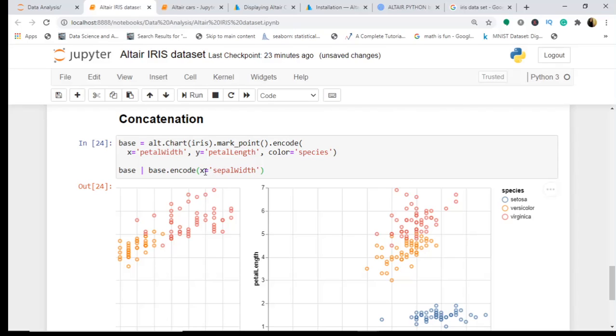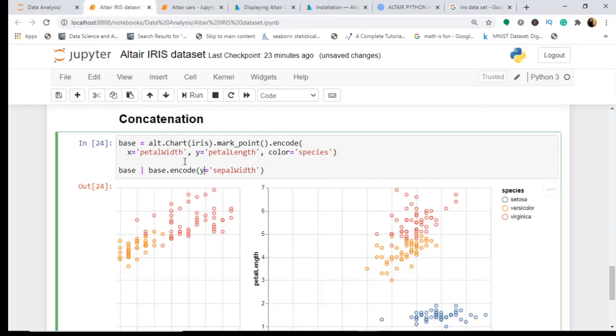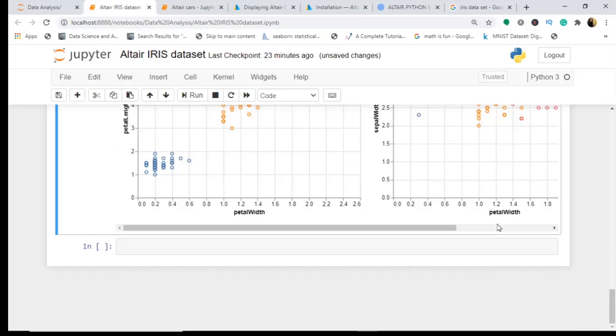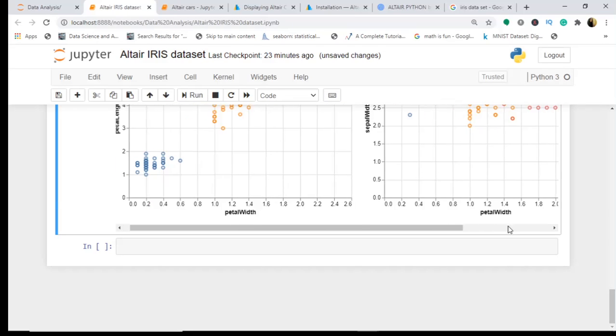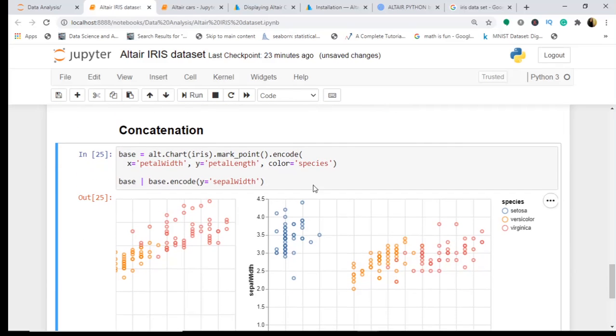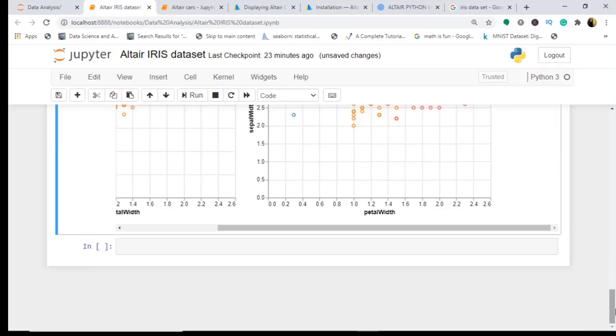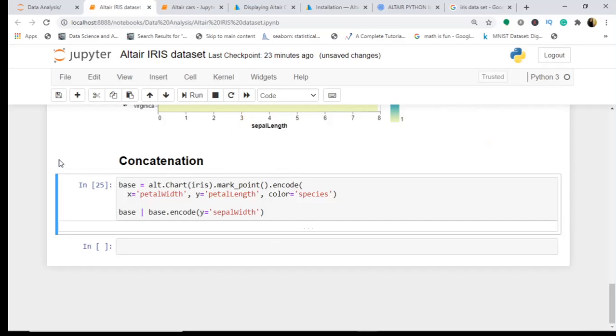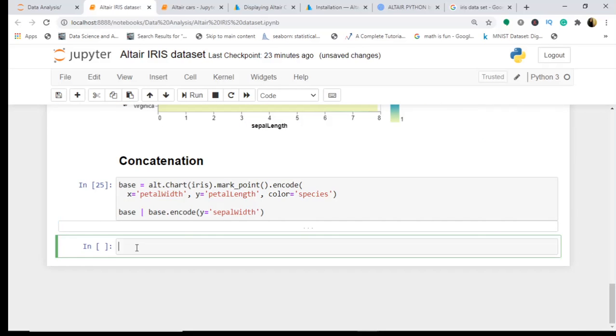I can mention y here also. And here then I will get petal width. Okay, let's just try this. And this is how the dimensions change. You can play around with x and y, and you can get different charts here. This was about horizontal concatenation, and now let's move on to a different concatenation, and that is vertical concatenation.